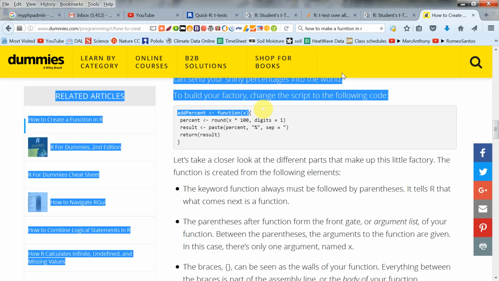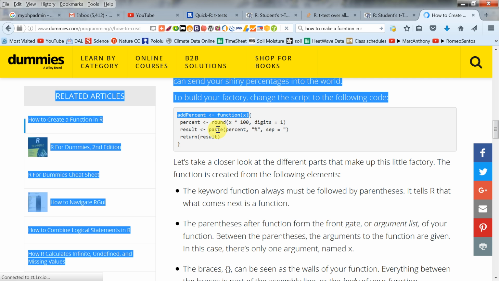So what this function does is it first calculates a variable called percent, using round, just rounding the number x, which is the value that you enter, multiplied by 100, rounded to 1 digit. And you get the result, which is paste, which just joins the percent variable that you created plus this percentage sign.